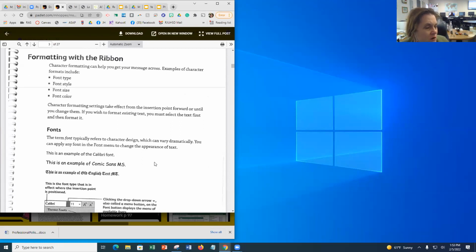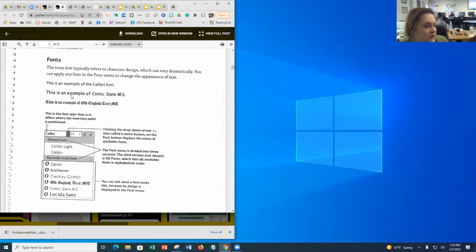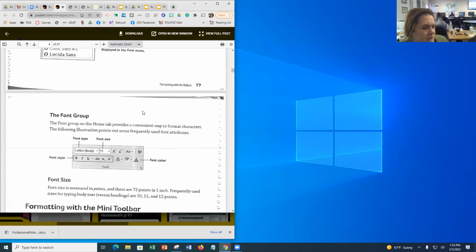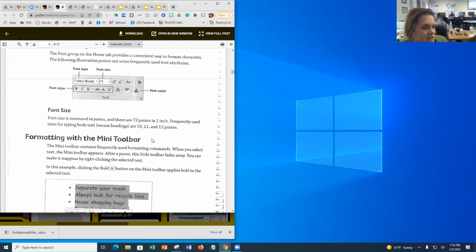So when you're going to format using the ribbon on the top, you could format the type of font you have, the style, the size, the color. These are all things you can do. There are lots of different fonts. Right here you have Calibri, Comic Sans, Old English. So you can have the writing be lots of different ways, and that's great.